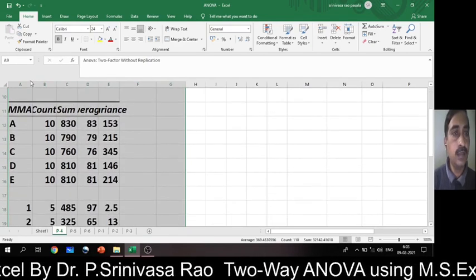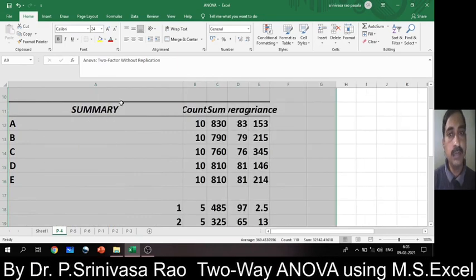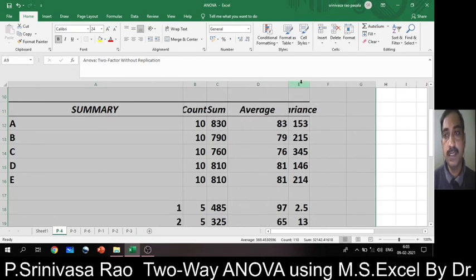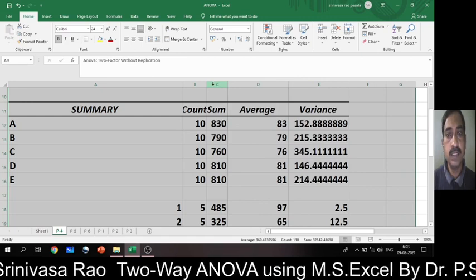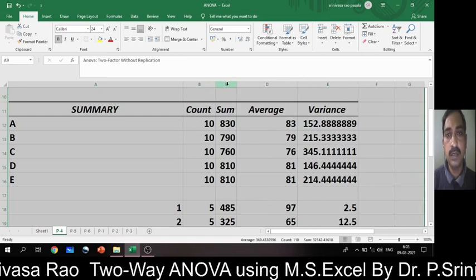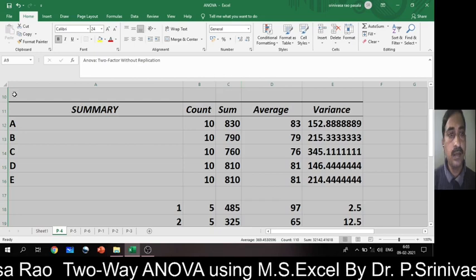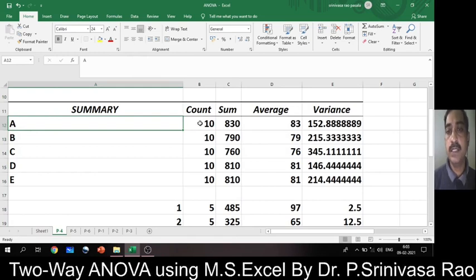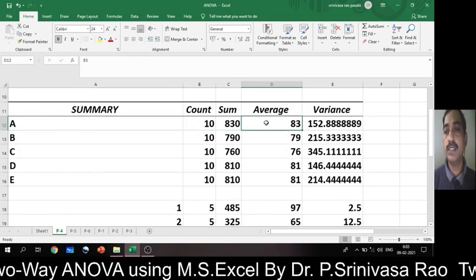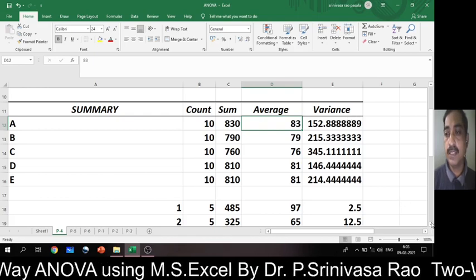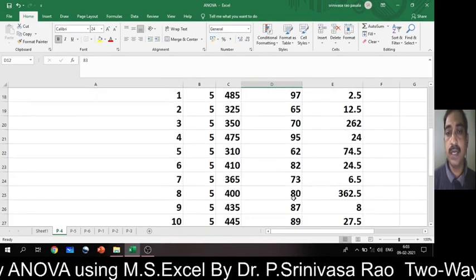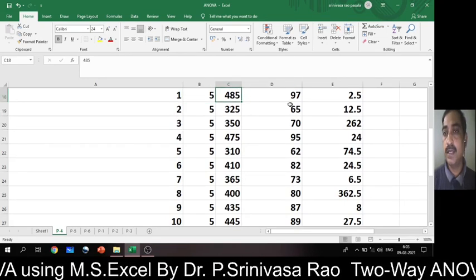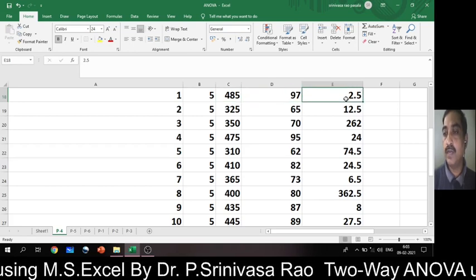Now we look at the analysis table. If you observe the summary table, this is the count, this is the sum, this is the average, and another one is the variance. The first row indicates the first rater A. How many observations? 10 observations, with some average and variance. Similarly, the service stations summary table is also given. There are 10 service stations, each with 5 observations, their sum, their average, and the variance.